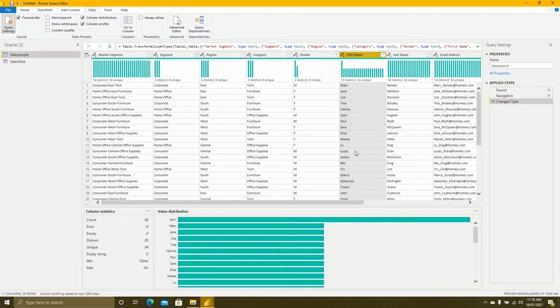Now, I want to pause for a second and point out something. Over here, you have an option to do the column profiling, that is, the assessment of each column, based on either the first 1,000 rows or the entire data set. It doesn't make so much difference for a data set with 36 rows.